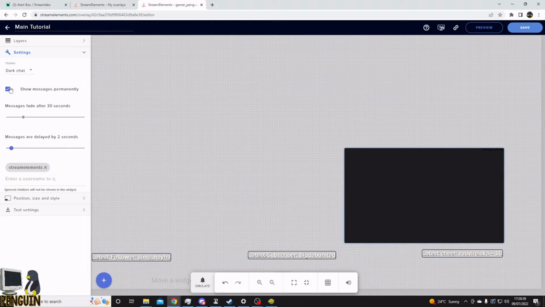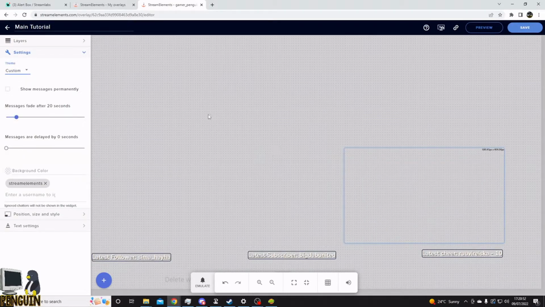We don't want them to last forever, so we'll probably have it going away after 20 seconds. Again, no delay. And we want to have custom, which is a background. So in settings, you've got your custom to have a clear background. I unselected the show message permanently on this one because we don't want them to disappear. We want them to disappear rather than clutter up. We've got 20 seconds before they disappear and no delay.